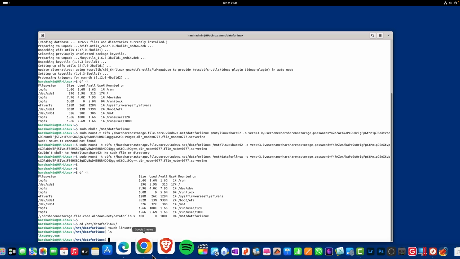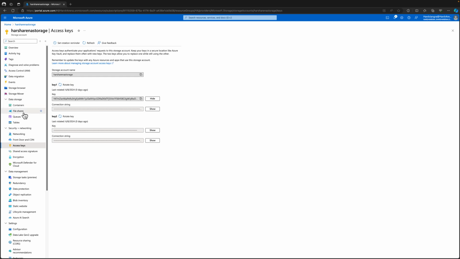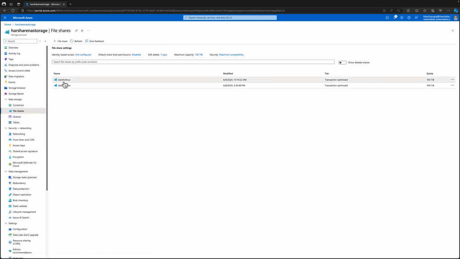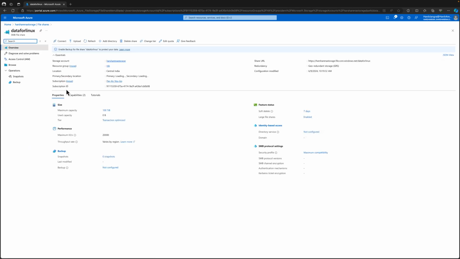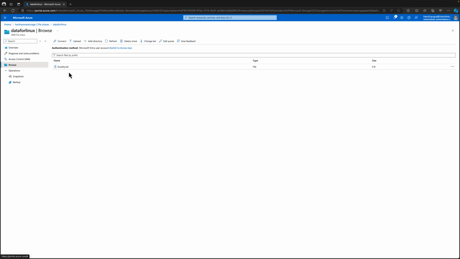But if I just take you back to our data share, which is right here, file share and data for Linux, and here under the browse, you can find linux try.txt, which confirms that we are able to successfully mount it and replicate the data straight from our operating system, the Linux platform, to the Azure data share. Now that is how you're gonna mount your storage, or what you consider Azure file shares, on the Linux and Windows platforms.